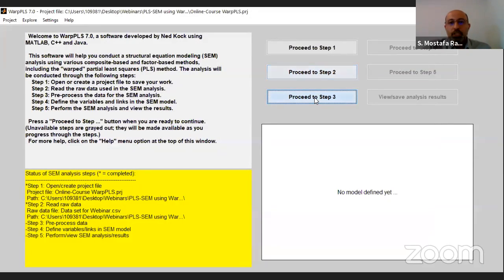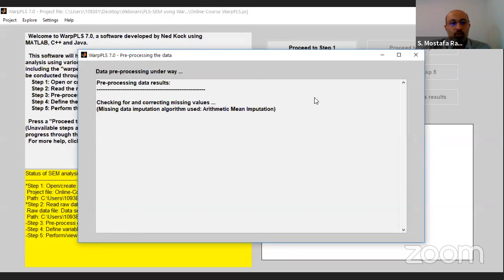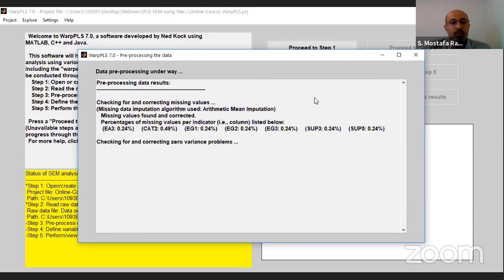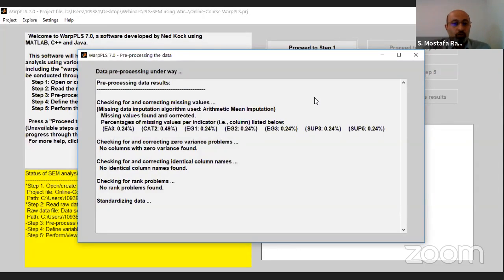In step 3, we do some pre-processing of data. We can check for missing values and replace missing values, using the mean replacement. And for missing values, you can also change the method. WarpPLS actually provides a few methods for missing value imputation.